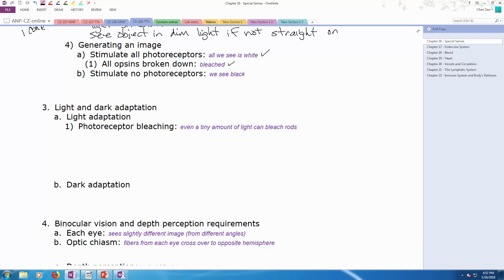When you stimulate no photoreceptors, all we see is black, and this is due to continuous inhibitory neurotransmitter release. No information to the brain? Don't see anything. And that's interpreted as black.